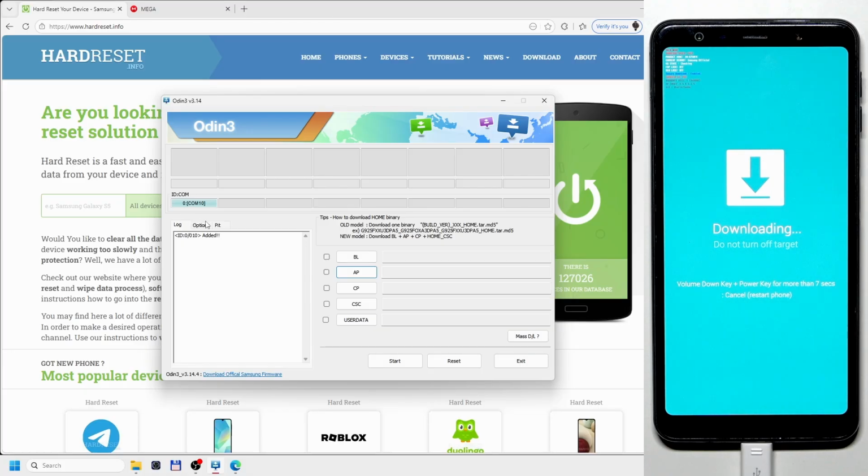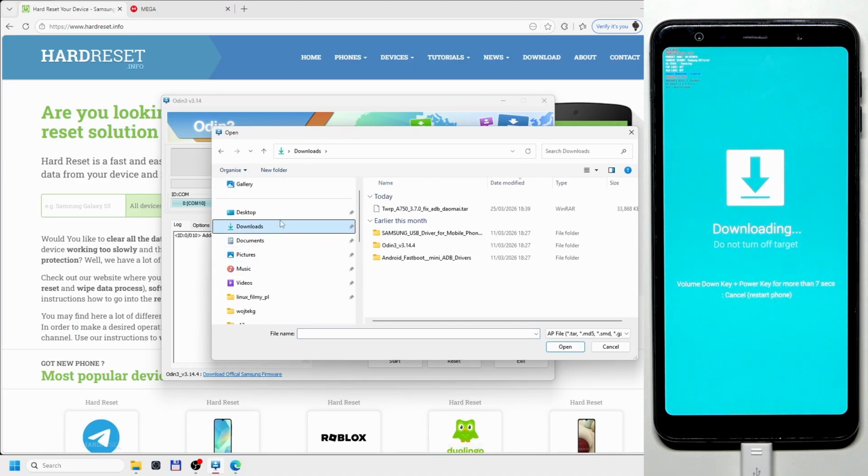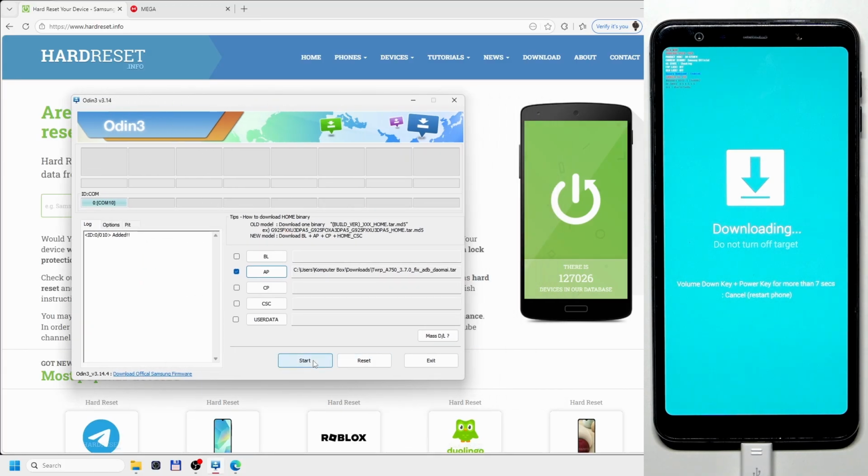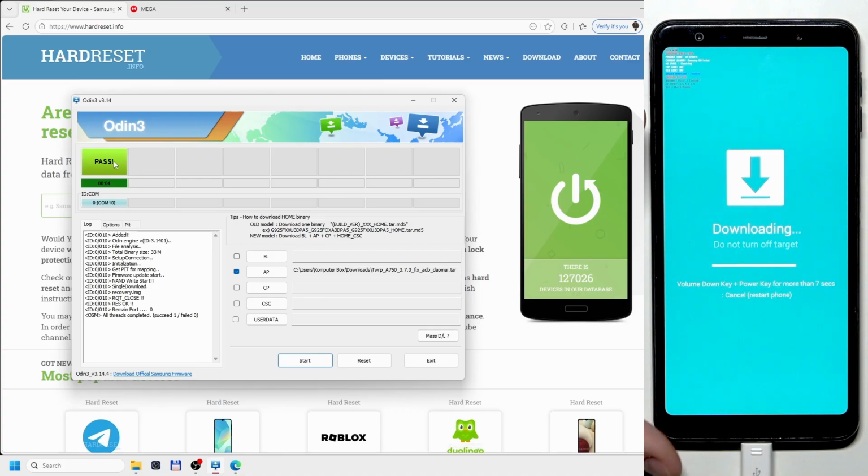So everything will work. Now, go into Options, unselect Auto Reboot and Factory Reset Time. Now click on AP, go into Downloads and select TWRP. Click on Open, and now click on Start. Okay, and when it says pass, it means that our new recovery has been successfully installed. Now, let me show you how to enter the recovery.